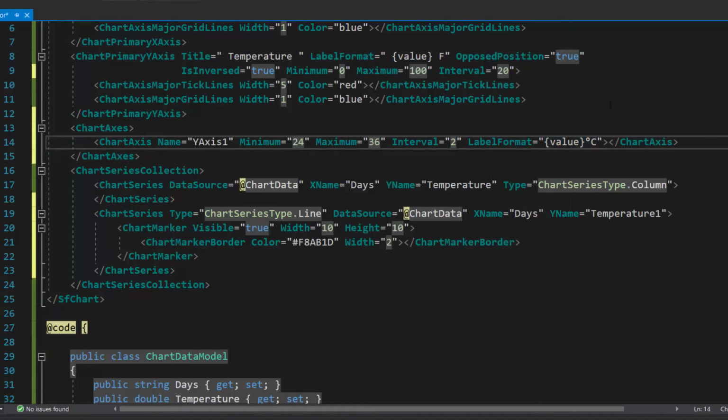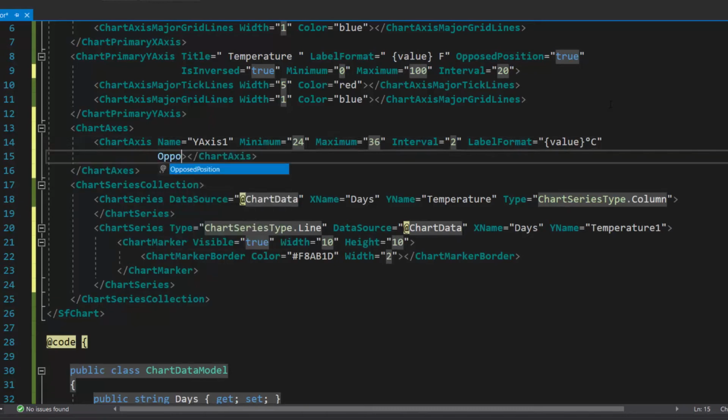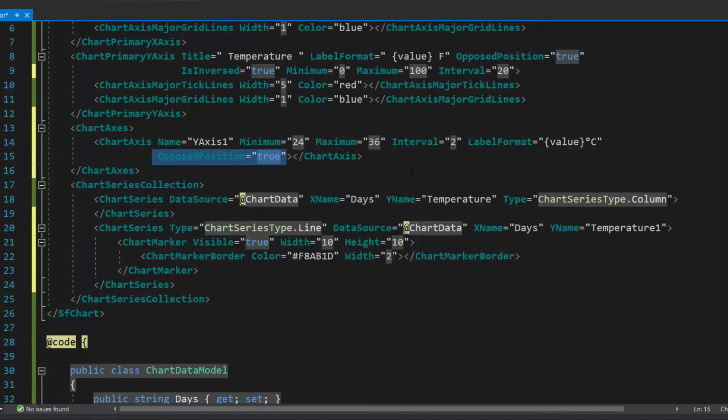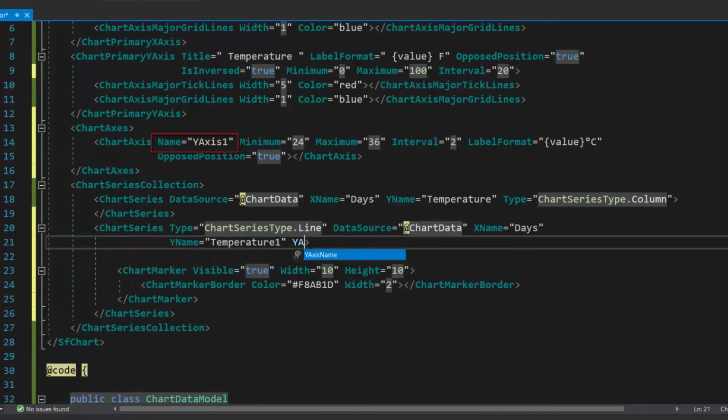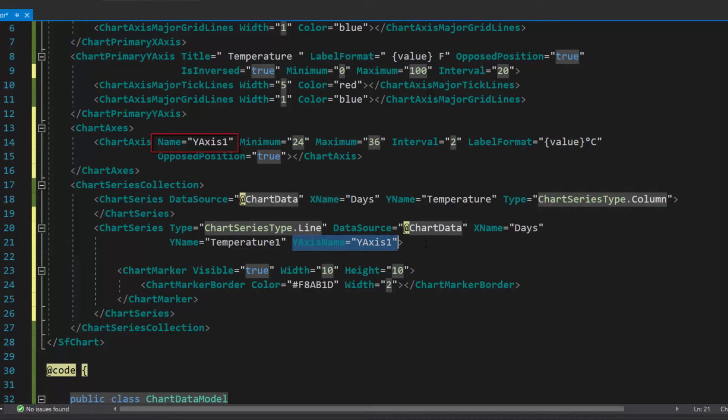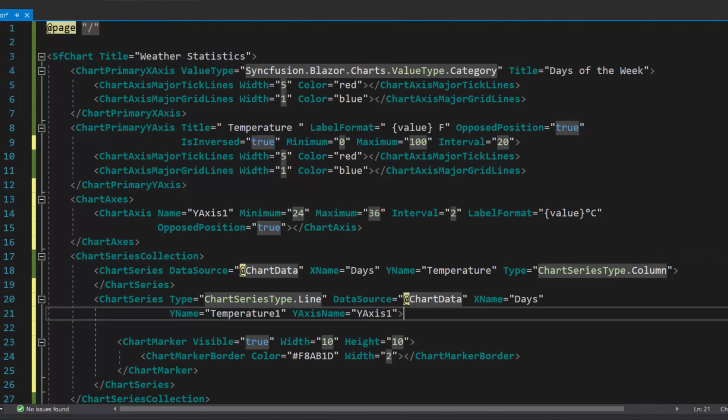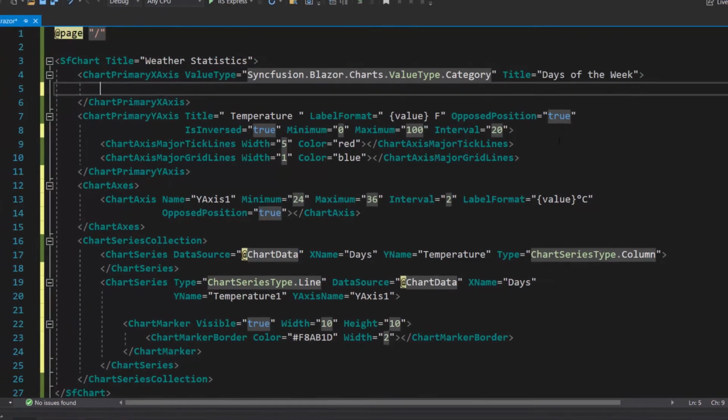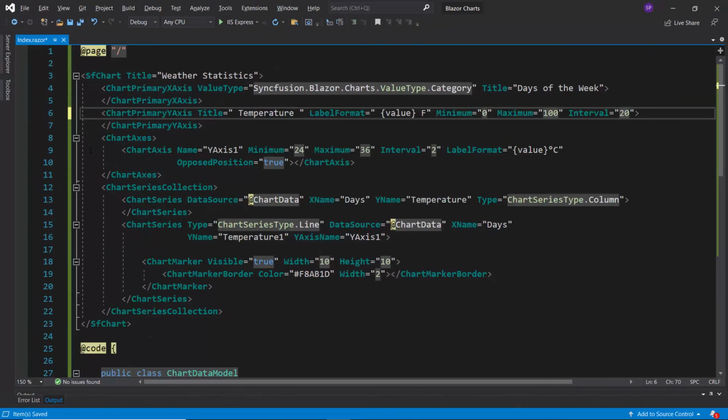Here, I am planning to position the newly defined axis at the right side of the chart, so I will set the opposed position as true. Along with this, I will assign this unique name y-axis 1 to the y-axis name of the second chart series, because I am going to plot the data points of the second series by considering the newly defined secondary y-axis value. For better clarity, I will remove the existing chart axis customization.